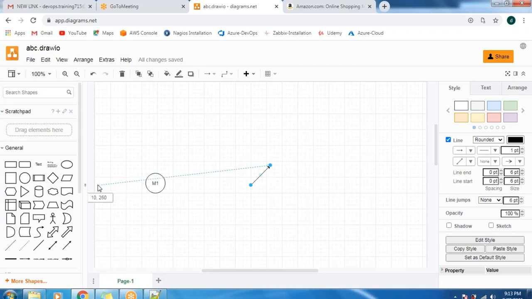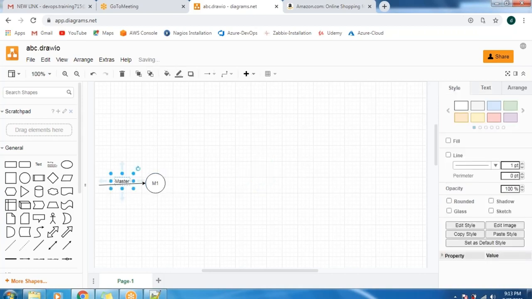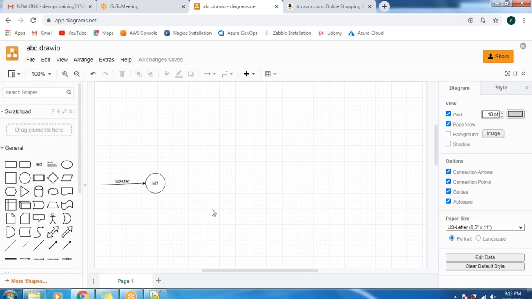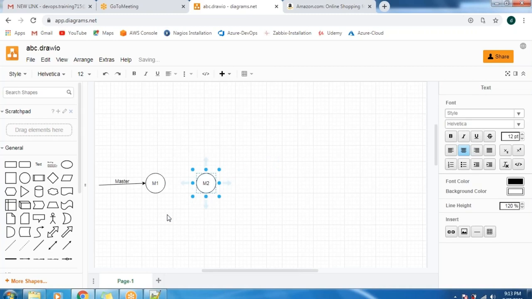Let me write it down here, it will be better. So this is the master branch. The first commit I have made is M1 here. And as my branch is growing, let me make another commit, and we call it commit ID M2.